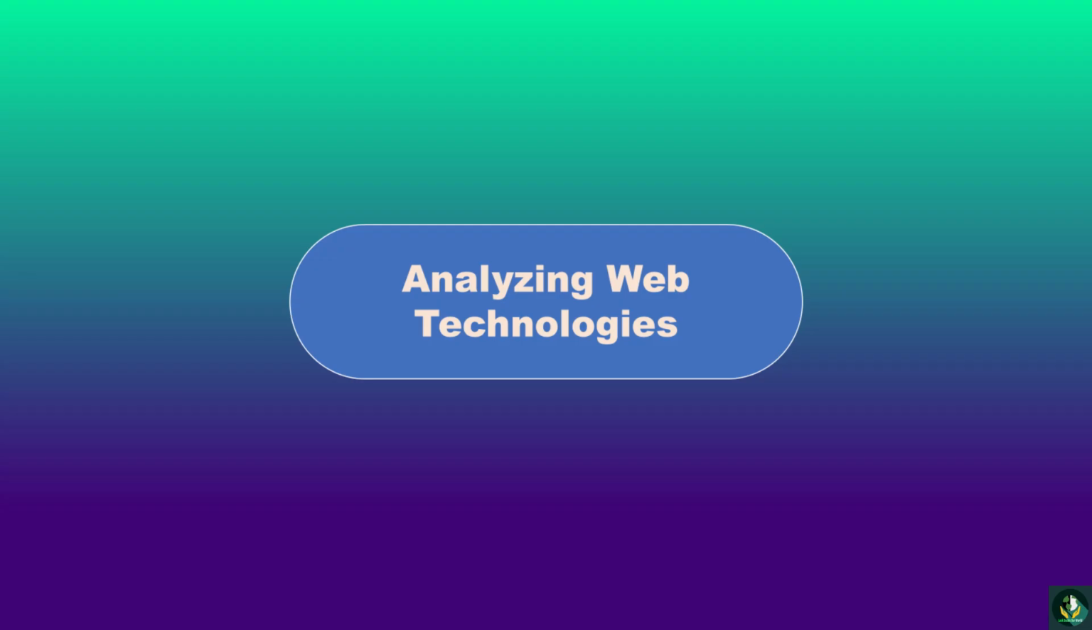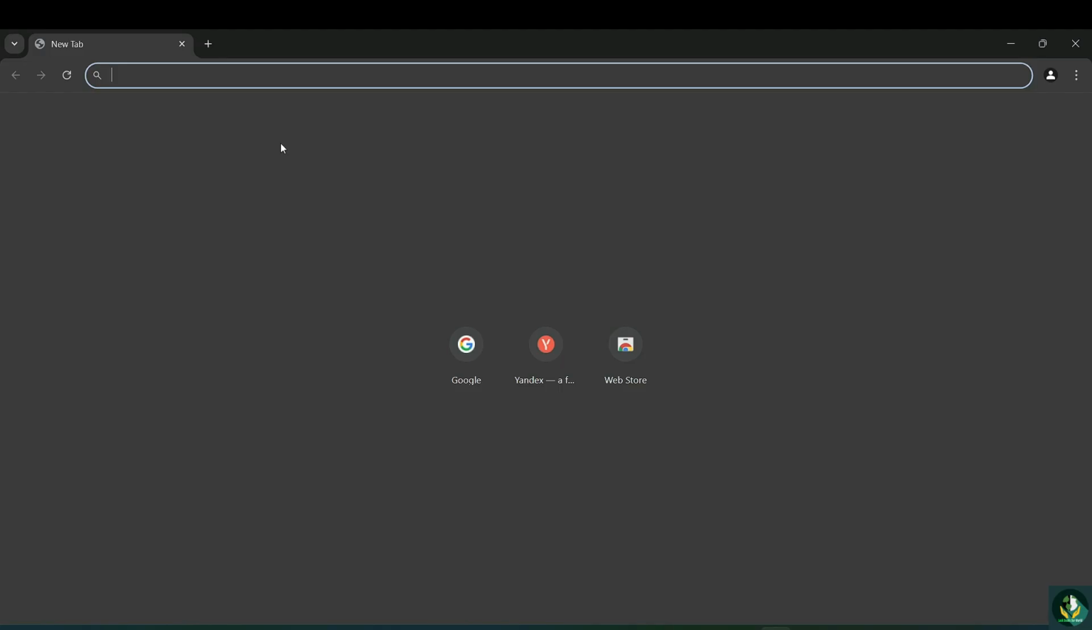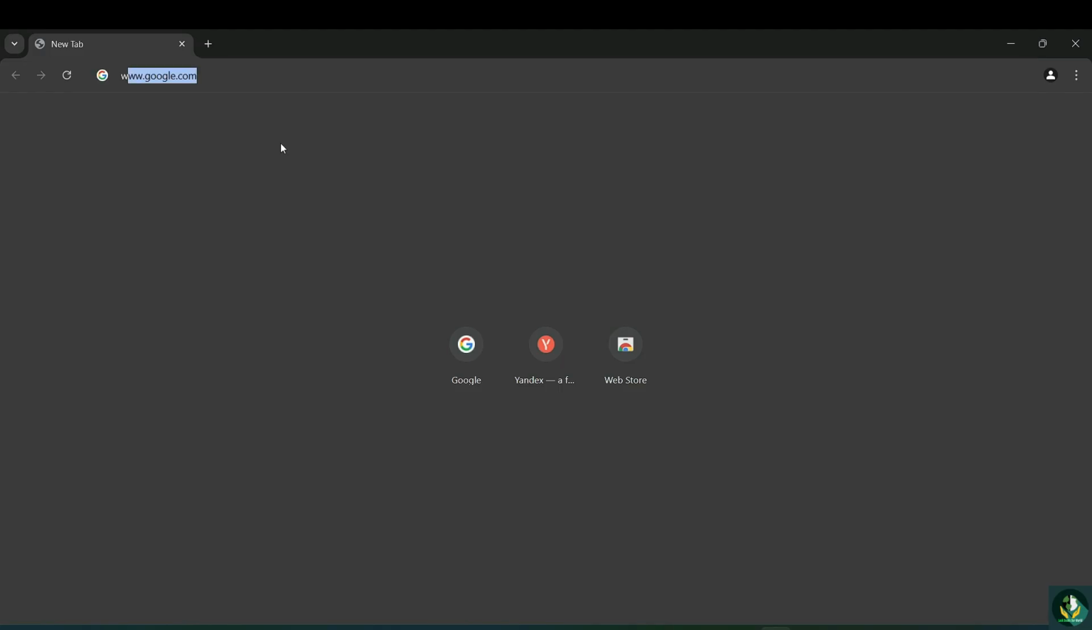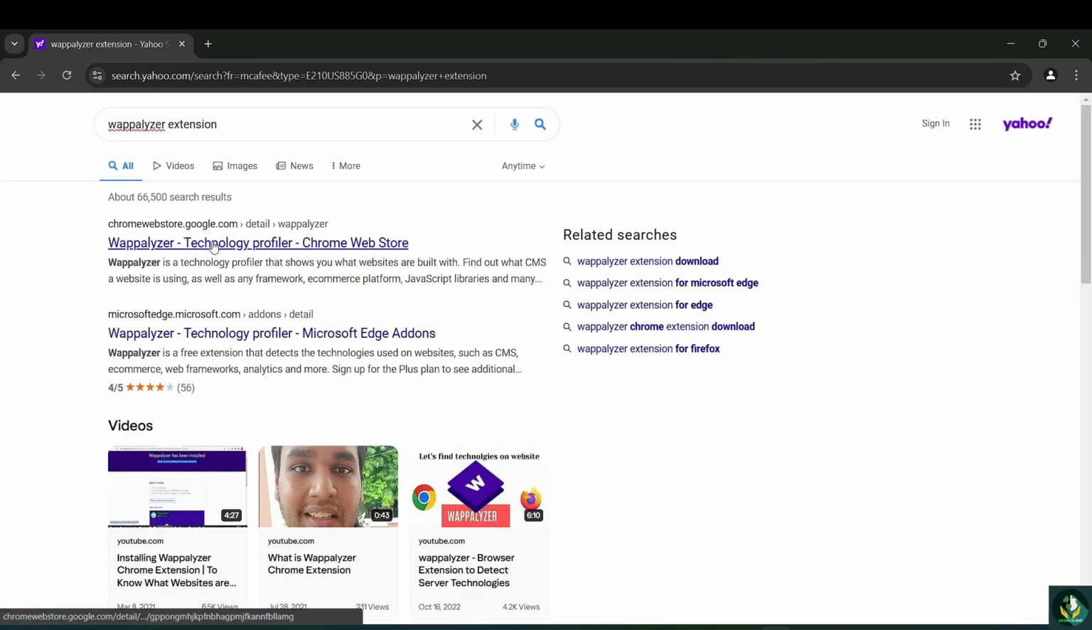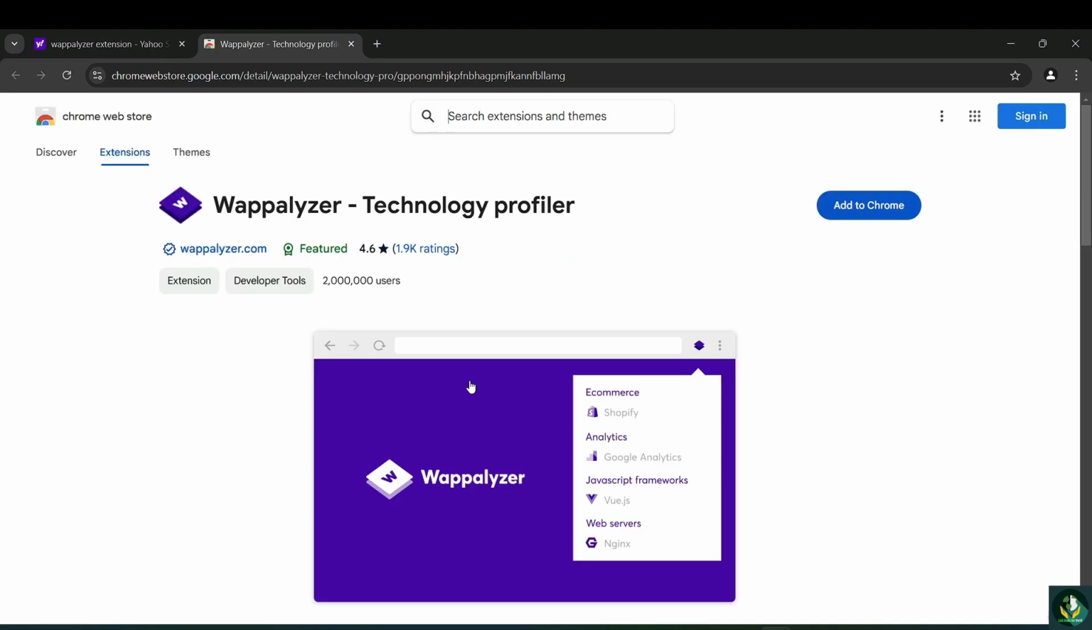In this lecture, we'll learn how to analyze the technologies a website uses and understand why this is crucial for recon. Let's dive right in. First, let's set up the tool that makes this process easy. So open your browser and search for Wappalyzer extension and press enter. And then open this website. You'll find it in the Chrome Web Store or your browser extension store.